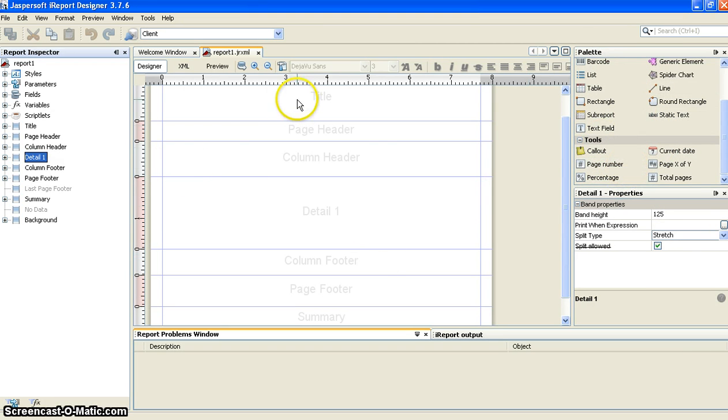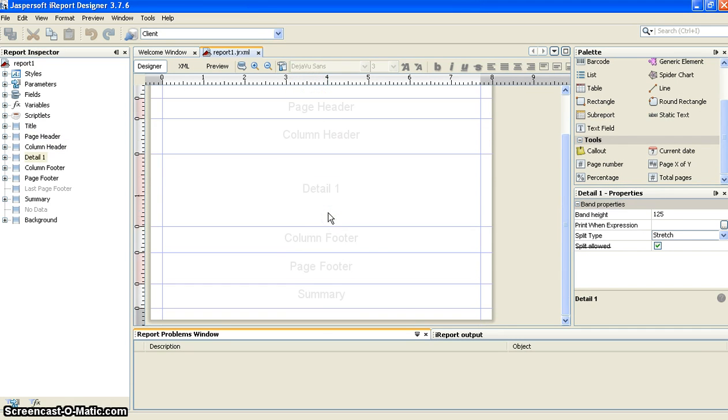These are the bands: title band, page header band, column header band, detail one band. So these are all bands, and this is the layout, and it is common to all Jasper reports. Whatever Jasper report you want to design, you have to use the same layout, the same JRXML file.